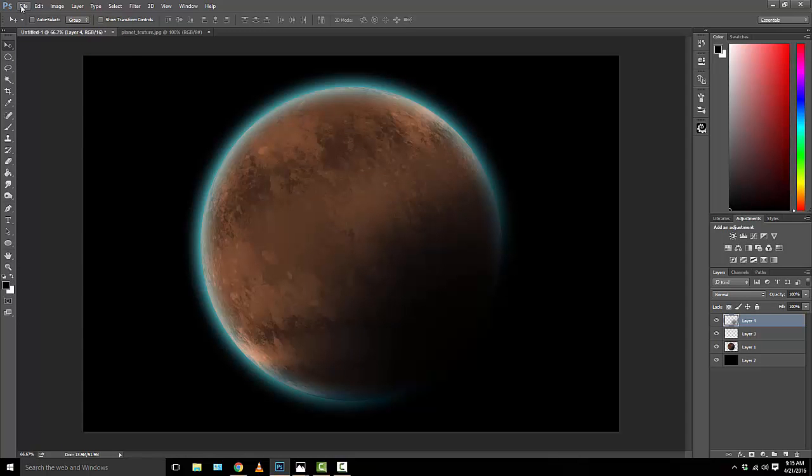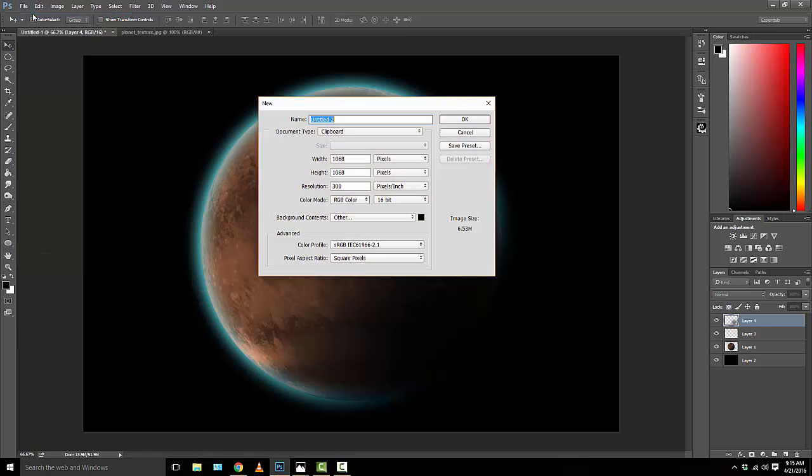Then create a new file by going File, New. Take a minute and look at my settings. Give it a name. And we'll keep the background as black.